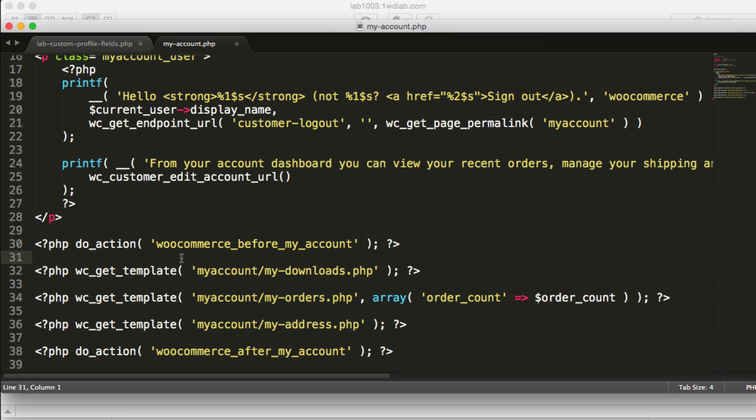These are actual templates or includes, but in the process of that happening, these also offer up the chance to be hooks. So whenever you see the words PHP do action, that is a sign that you have found a hook. We got a hook here called WooCommerce before my account. We got another hook here called WooCommerce after my account.